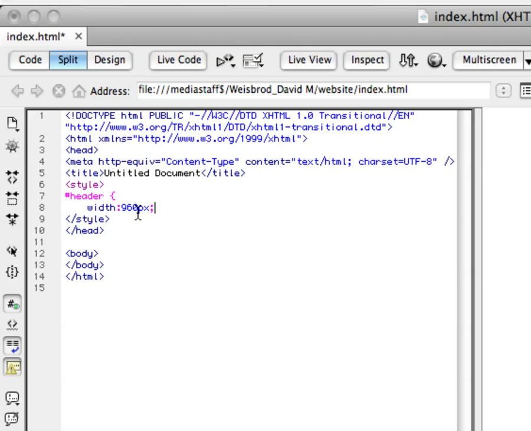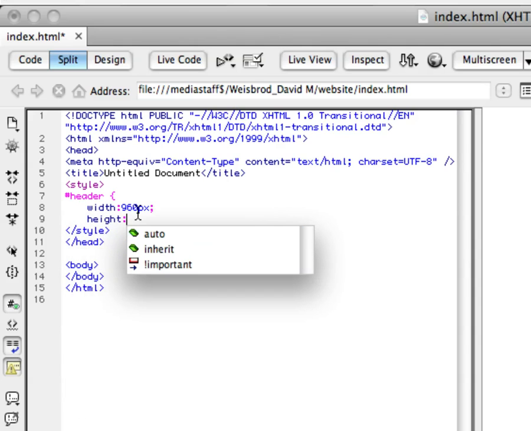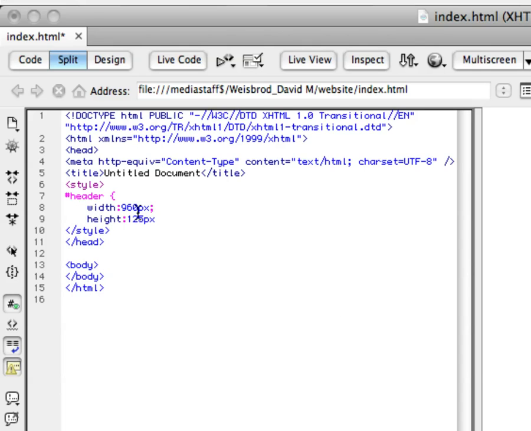So we're just going to type width 960. Now the height, that's probably going to change for us, but just for now, we're going to type in a nice even 125 pixels, okay? By the way, you have to do the PX, so you've got to do it exactly the way I'm doing it here. And then the semicolon ends that command, and we can go to the next.